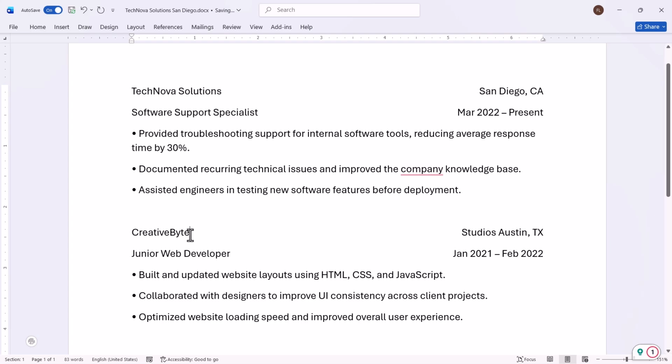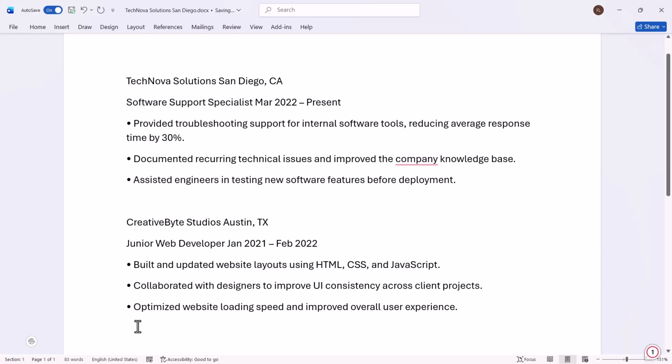Hey everyone, in this quick tutorial, I'll show you how to align all of your dates and locations on your resume in Microsoft Word. Make sure you already have your text set up because the only thing we're adjusting is the tabs. Right now, mine are just left tabs, so nothing is aligned to the right side of the page.